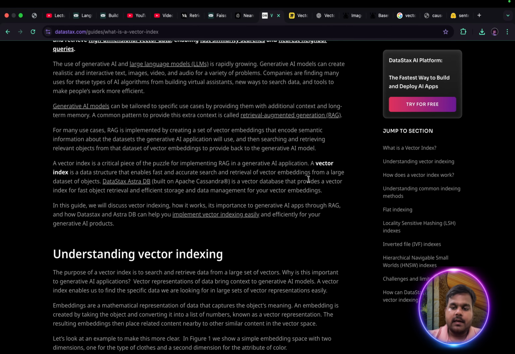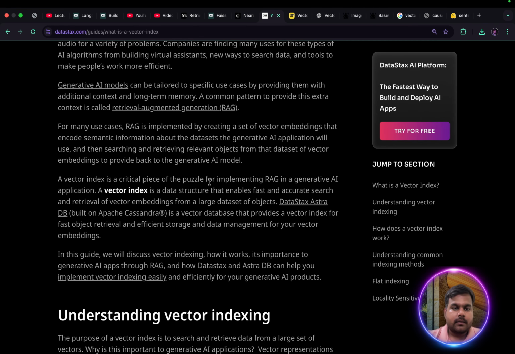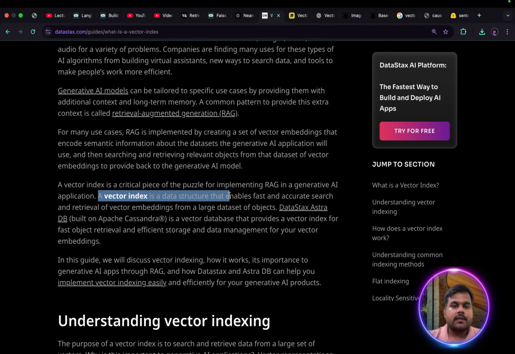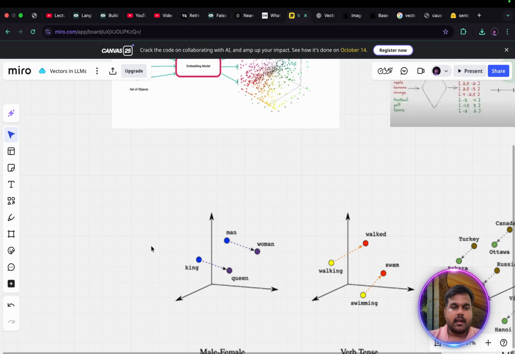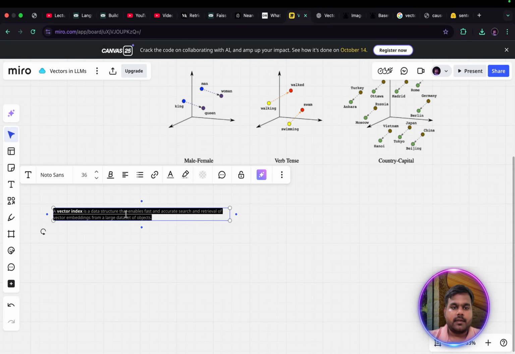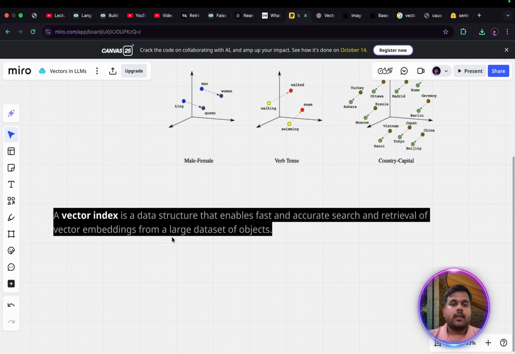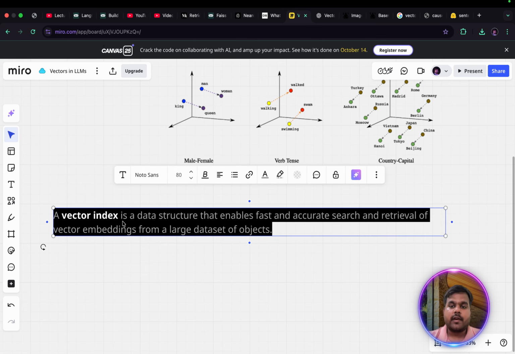You can see here it is saying a vector index is a data structure that enables fast and accurate search and retrieval of vector embeddings from a large data set of objects. Okay, so this is very important. I will copy it and paste it here. So what is this? A vector index is a data structure that enables fast and accurate search and retrieval of the vector embedding.